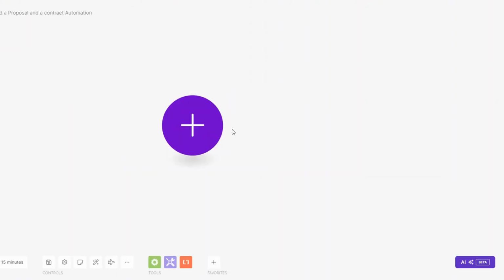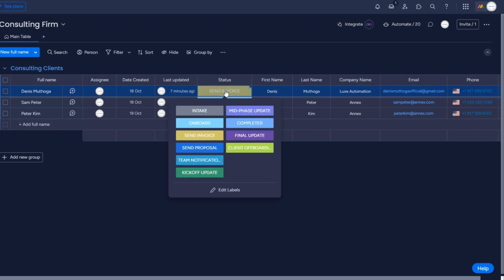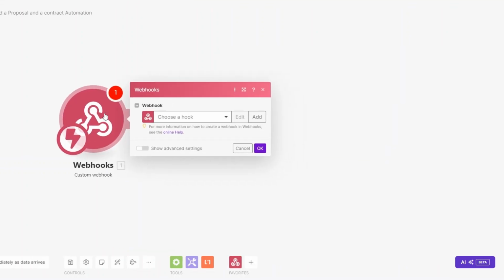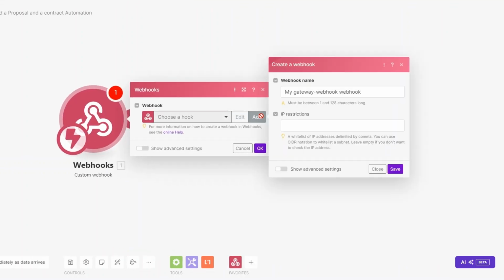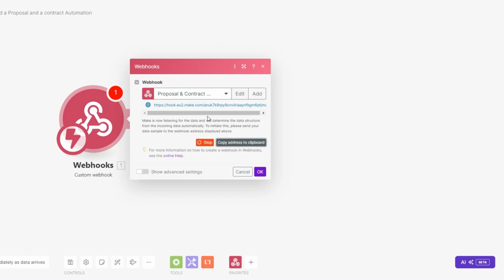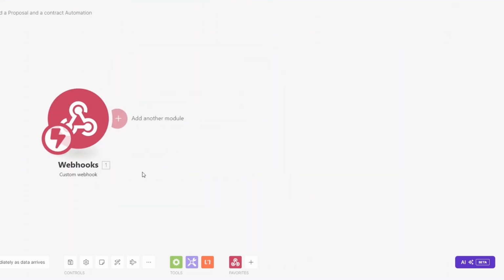Here, I'll create a webhook that is triggered after the status of one of our clients changes to send proposal. I'll search for webhook and click on custom webhook. Here, I'll click on add, then I'll rename our webhook to proposal and contract webhook and click on save. Then I'll copy the link of our webhook and click on OK.